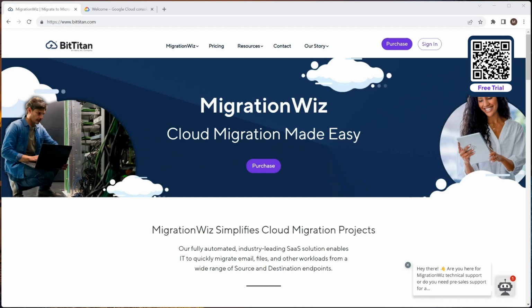The first thing is obviously we've got to have the source environment and the target environment set up. So I'm going to run through that first, and then we'll dive in and create the project and bind the whole thing together and perform a migration.